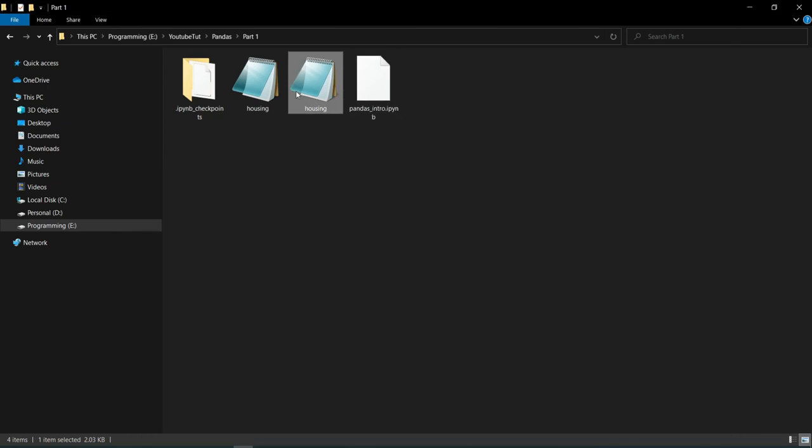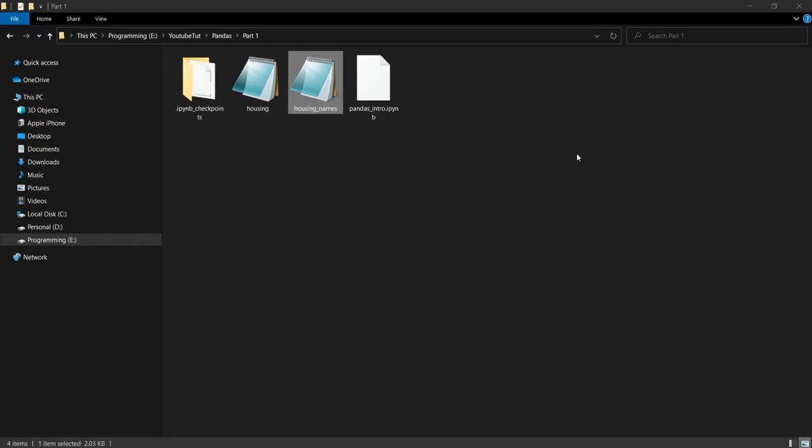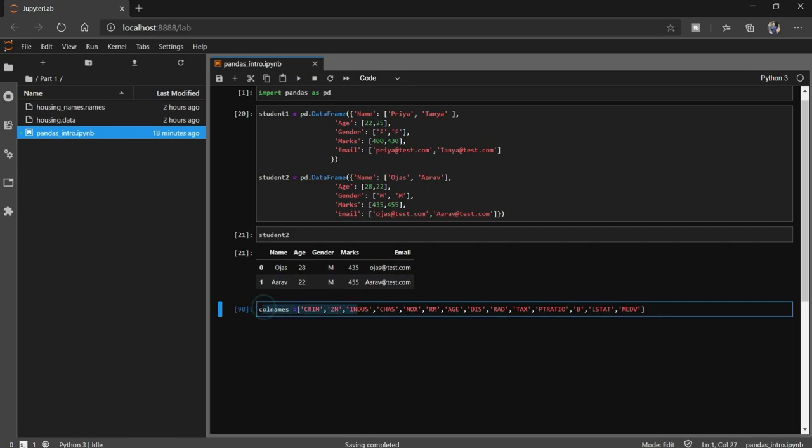Now that we have seen our data, we know the names of our columns. Let me rename this file to housing_names. Okay, so now we have renamed it. Now that we have our data ready, the next step is to go to Jupyter and import the data there.